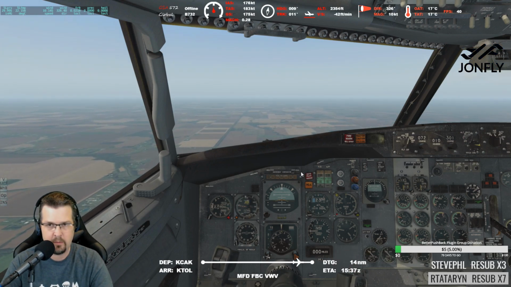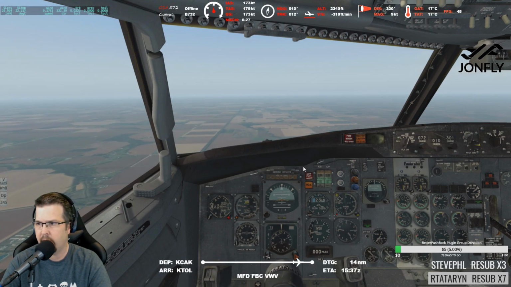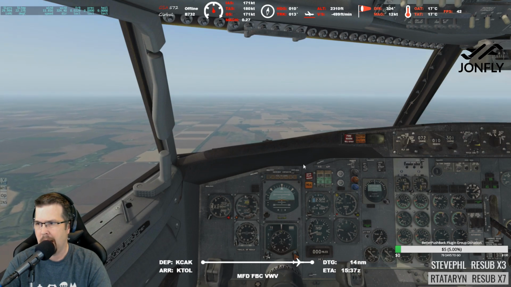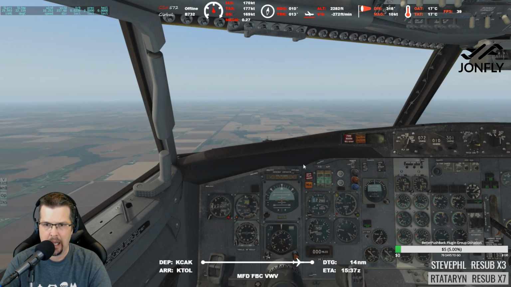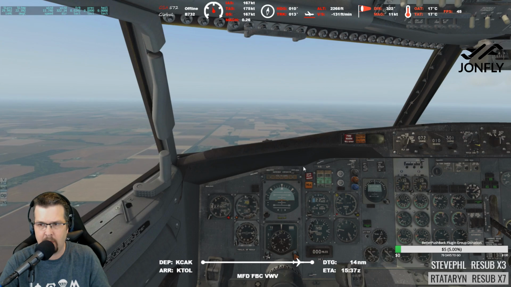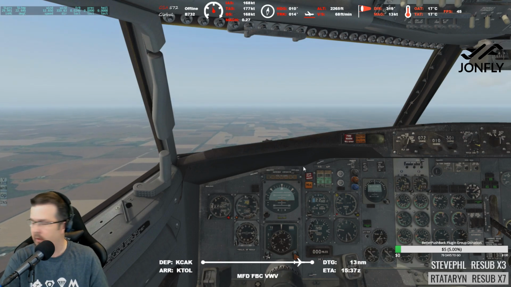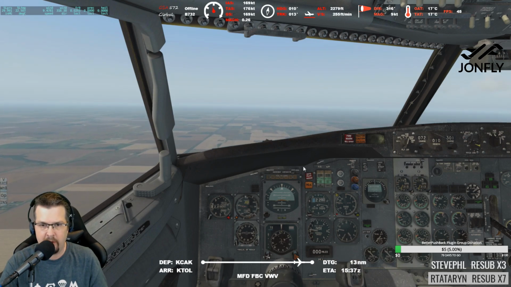Am I still flying this plane after? Yeah, I think I will do another flight in this plane. I think I might change the livery though. Oop, speed up. Okay, we'll be intercepting here momentarily.